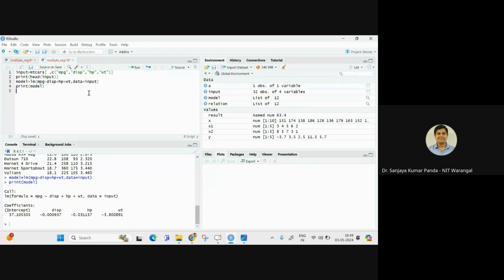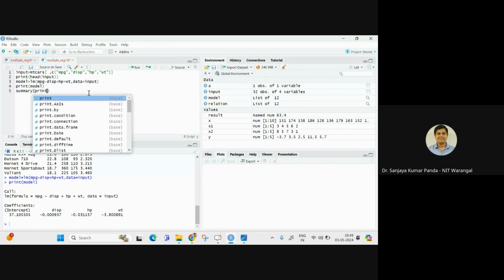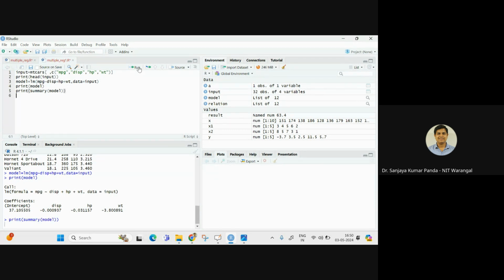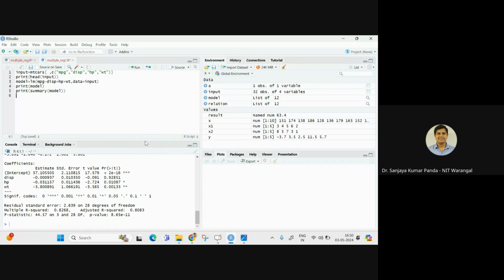Now what I can do, we have to show the summary, right? Sorry, the summary of the model I have to print, right? So I have to write print summary model. It will give me more details, right? So if I execute it, I am getting more details.